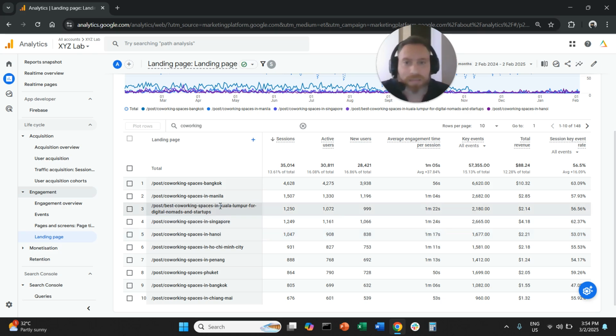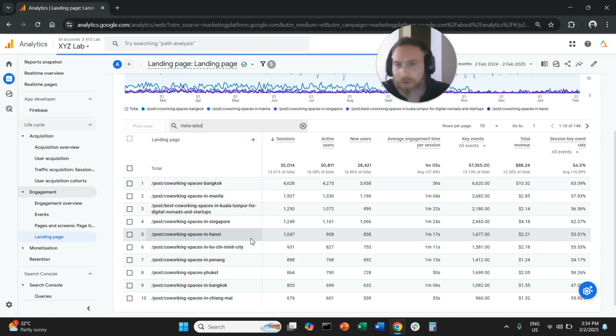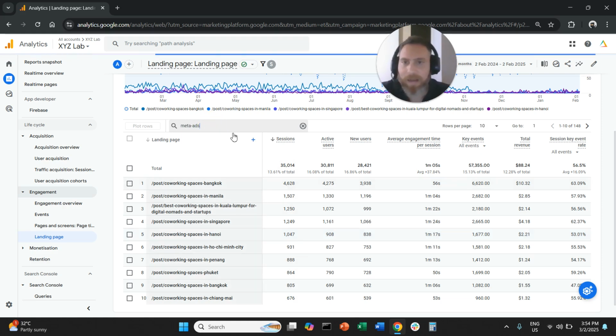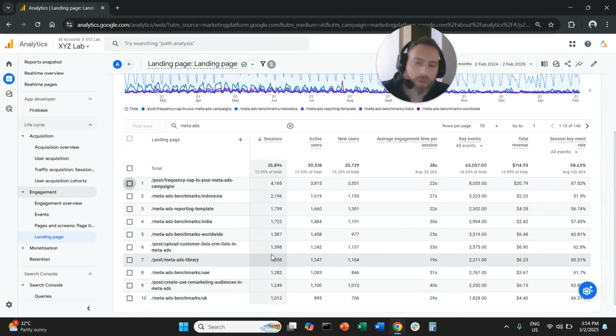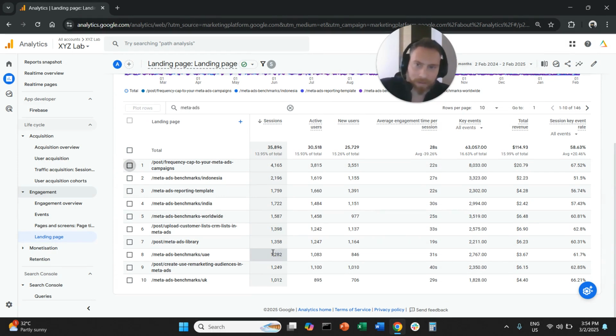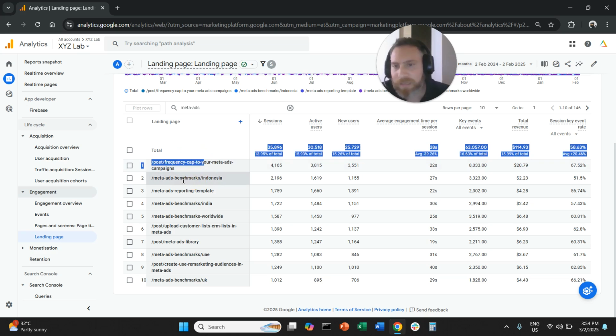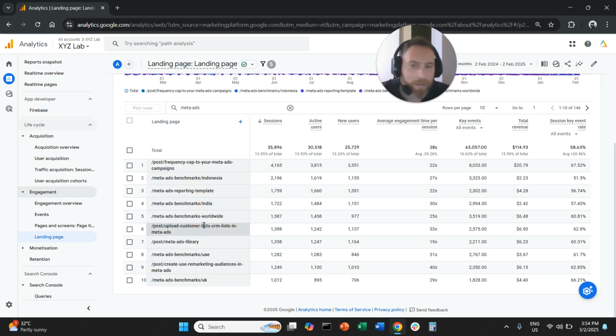But I want to do the same for every category in my site. So for example, let's examine all the content pieces that are relevant to Meta ads, right? So I'm going to use the filter. I'm going to filter all the pages here that are relevant to Meta ads. I'm going to spell it correctly. And here we go. So these are the top 10 pages that are relevant to Meta ads, right? So frequency capping here, benchmarking, the reporting template, and a few more things.